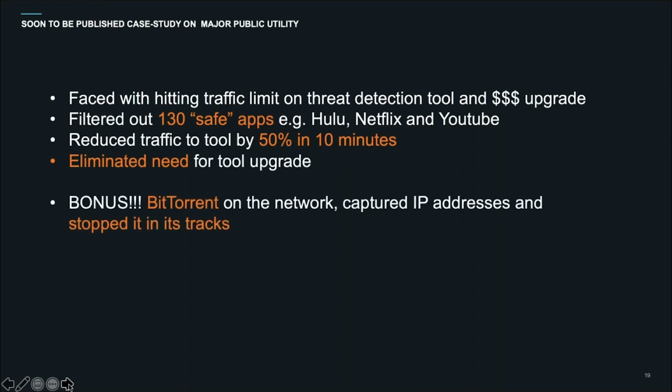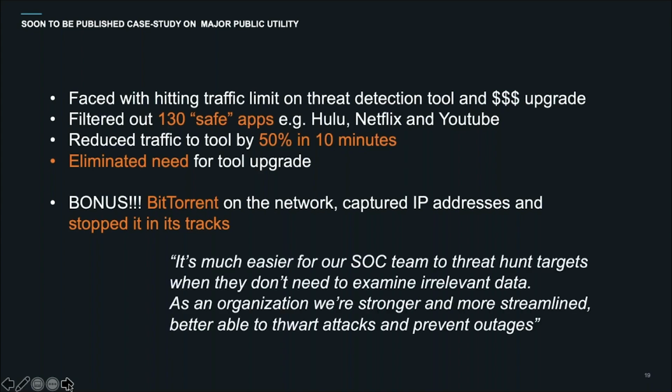So we eliminated the need for the tool upgrade, and as a bonus, we actually identified BitTorrent was running on their network, which they'd sworn black and blue wasn't there, but it was. And then using another of our capabilities, we were able to identify not just that it was running, but the IP addresses it was running from and just kill it dead in its tracks. So it was a very, very significant return on 10 minutes of time to actually do this.